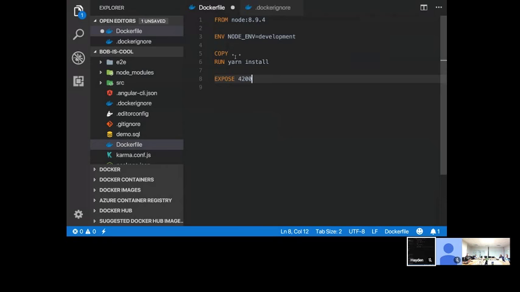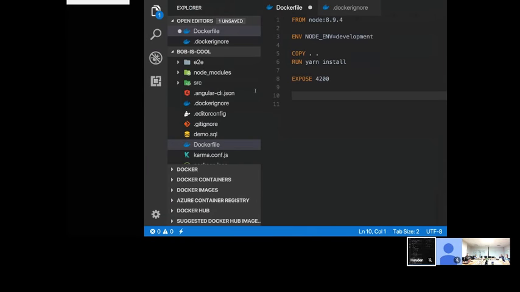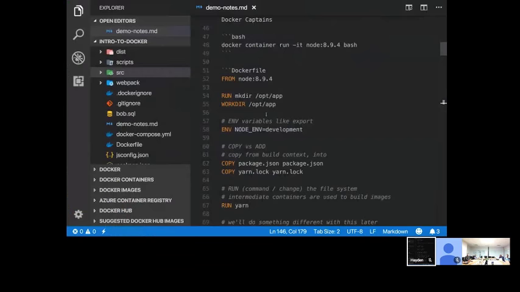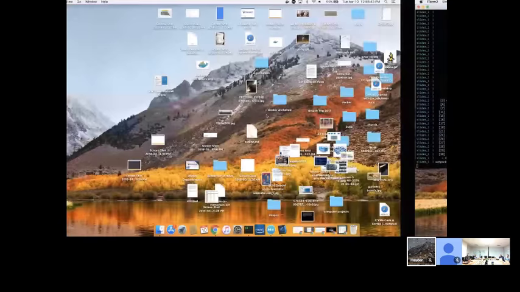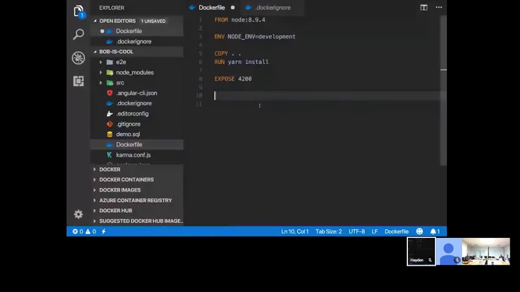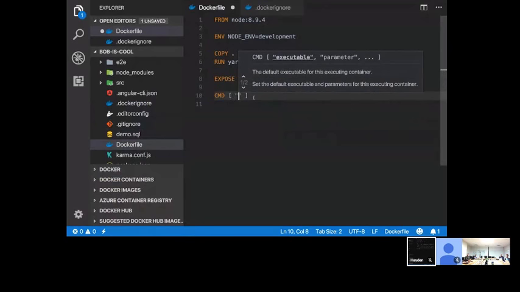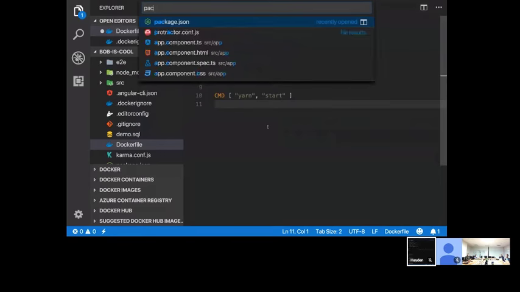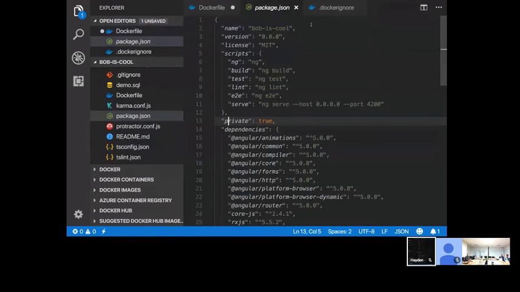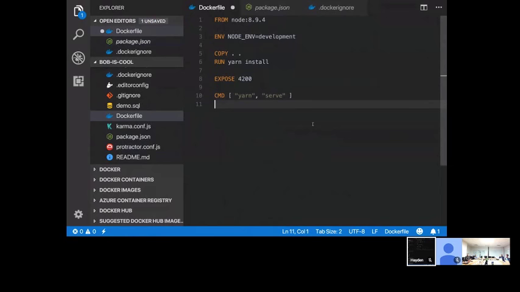Lastly, the last thing I'm going to do is specify a command to get started with. So I could say yarn start, or I'll say yarn serve. This is pretty much the simplest example we can create of a Docker image. So I'll go ahead and run this. Let me zoom in here.